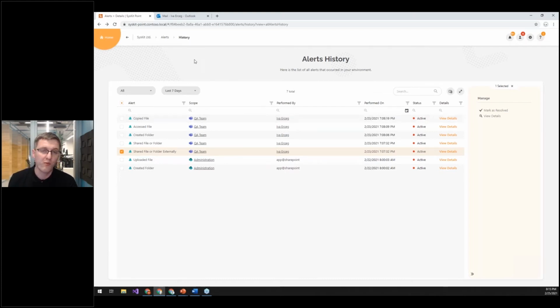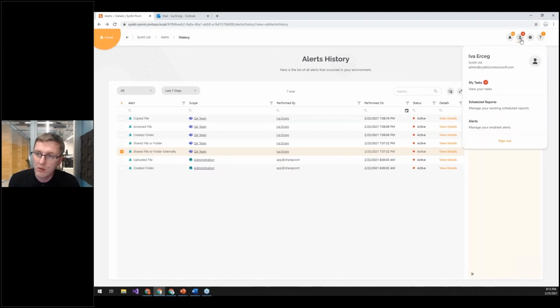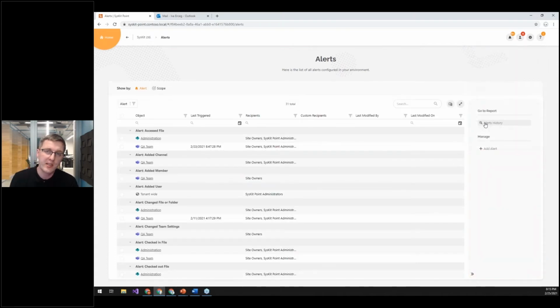Okay, so what you might be asking yourself is if you enable a lot of alerts across different sites, is there an easy way I can check all the alerts I have on my tenant? And the answer to that is, of course, yes. You can just click on the user icon and you can go to all the alerts, where basically you see everything that's been enabled alert-wise on your environment, and you have different options. The first one is to show the alerts basically grouped by alert type.